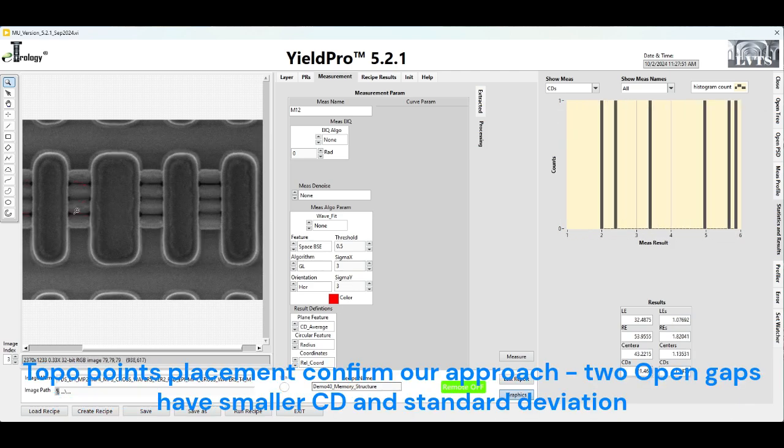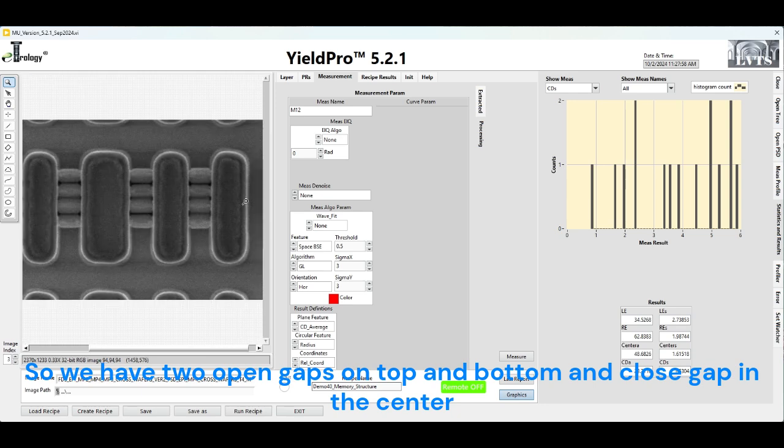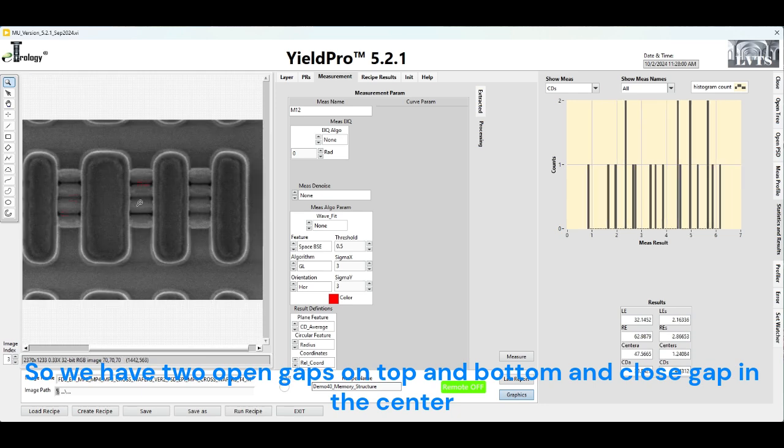Top points placement confirms our approach: 2 open gaps of smaller CD and standard deviation. So we have 2 open gaps on top and bottom and a closed gap in the center.